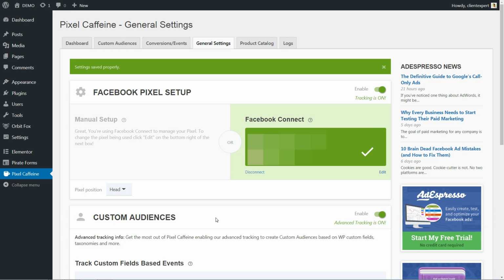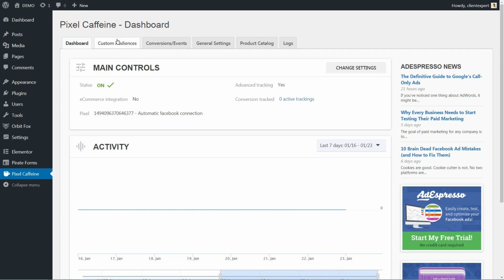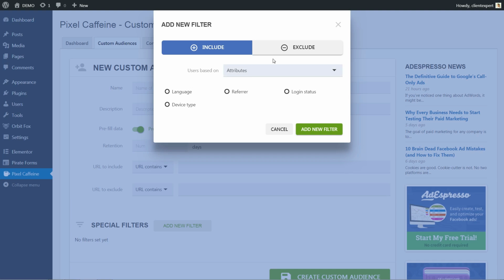To take advantage of Pixel Caffeine's more advanced features, you can use the tabs. The first tab is Dashboard, where you can check the activity. The second tab, named Custom Audiences, is exactly where you can create a new audience based on your preferences. You can also add special filters here, with options to include or exclude them.